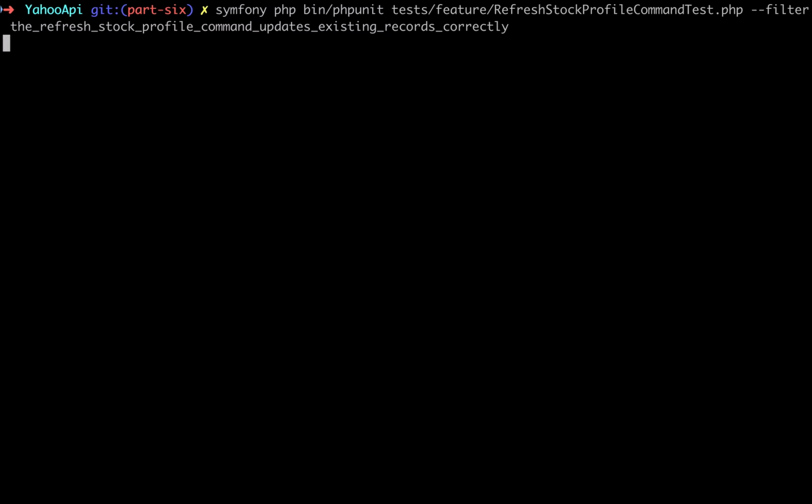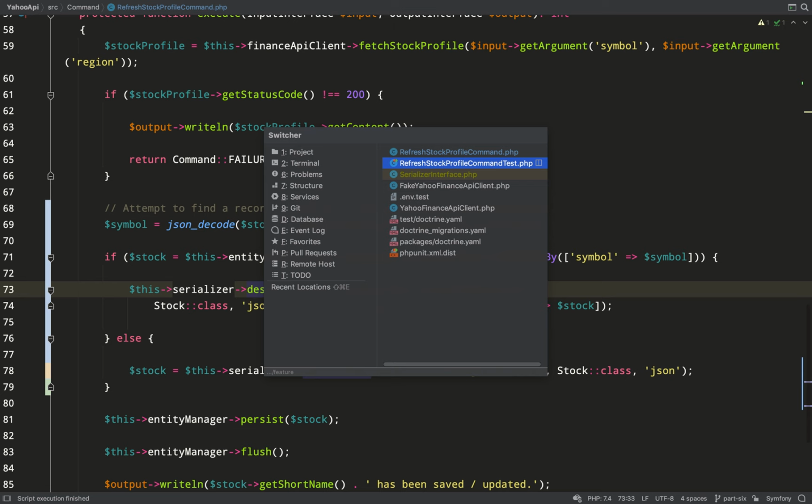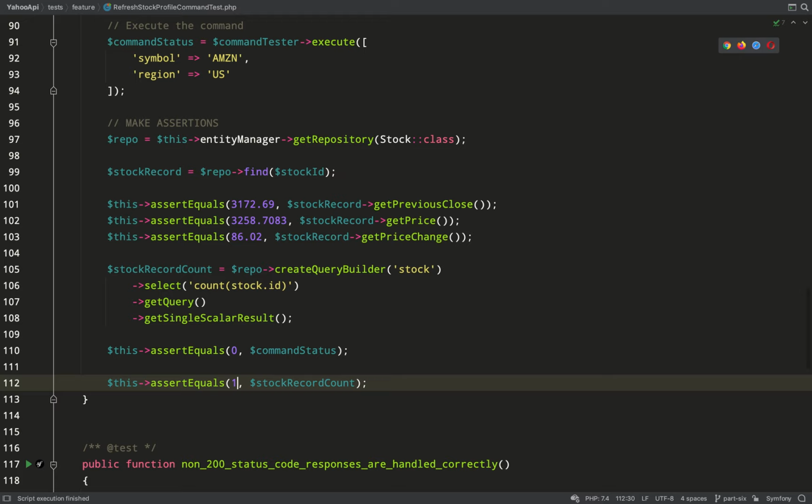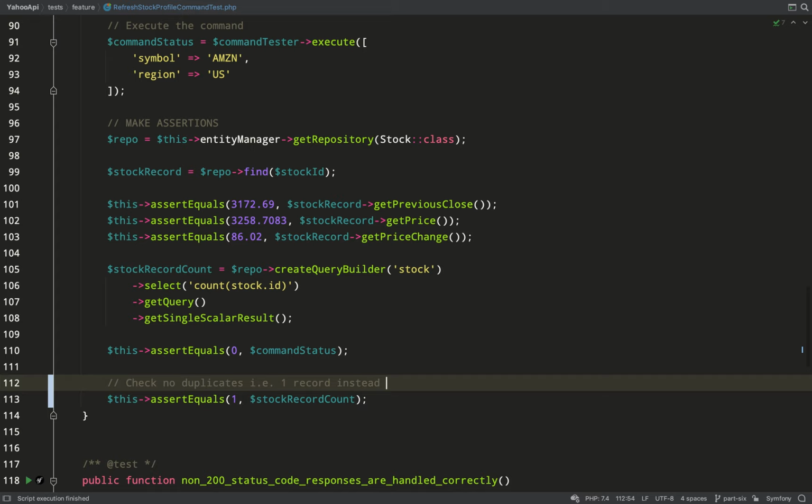Fail asserting that one matches zero on line 112 of our test, which is the stock record count, and we had that wrong, so it should be one. We had zero. Might be a good idea to put a comment in here to explain what's going on. So we're checking that there's no duplicates, i.e. there should be one record instead of two.